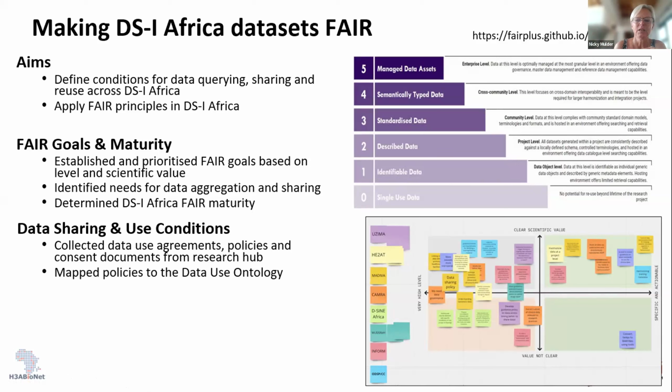One of the requirements, obviously, in terms of being able to access the data, is that we know that FAIR doesn't mean completely open. It means finding information about where something is: as open as possible, as closed as necessary. And so we mapped all the conditions of these.